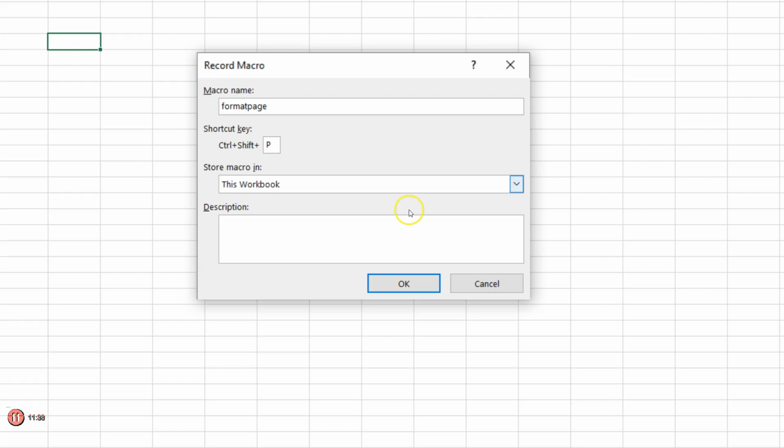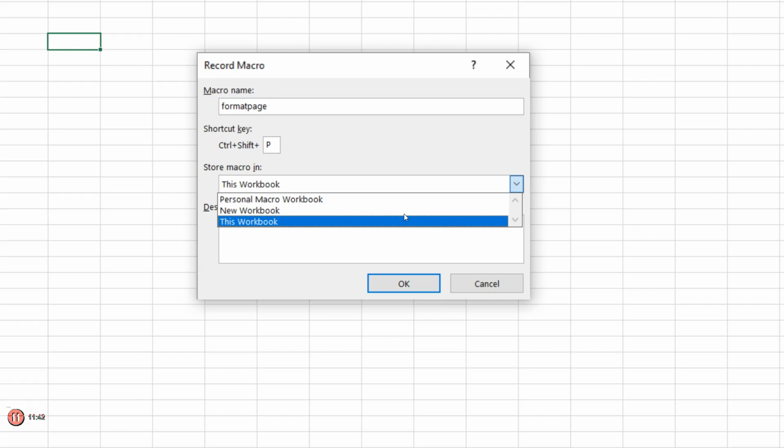Turns out there are several places I can choose. There are actually three places I can choose to store the macro. Let me just go over these really briefly. Store macro in: number one, I can store it right here in this workbook. And that's how we're almost always going to do it in this class. In fact, that's probably how we're always going to do it in this class. So this macro is going to be a whole set of instructions.